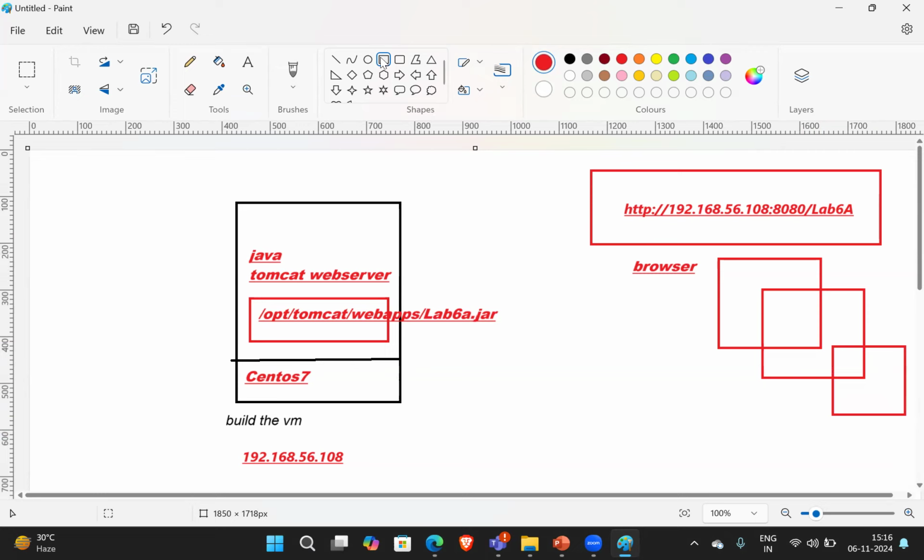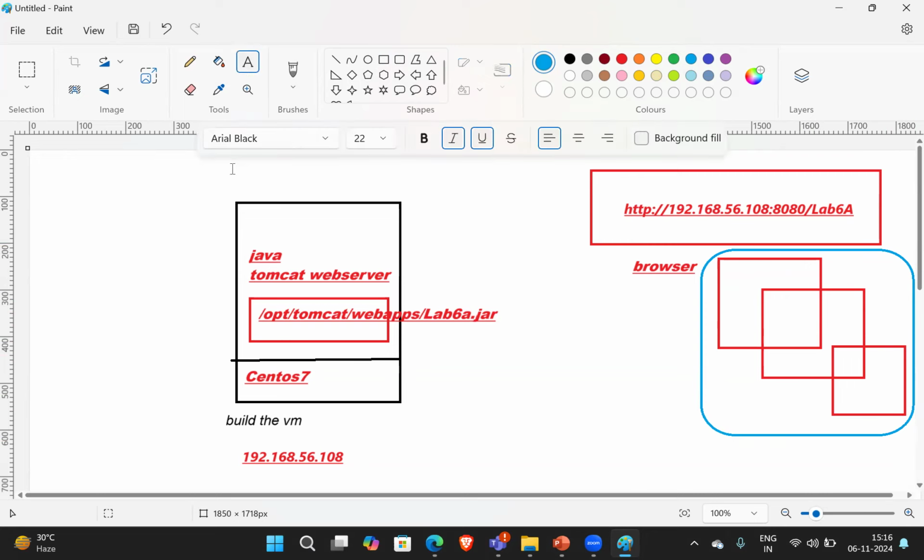So in that website, how many pages are there? This application contains three pages, right? So this is Tomcat web server installation and deployment. Deployment is nothing but website hosting.